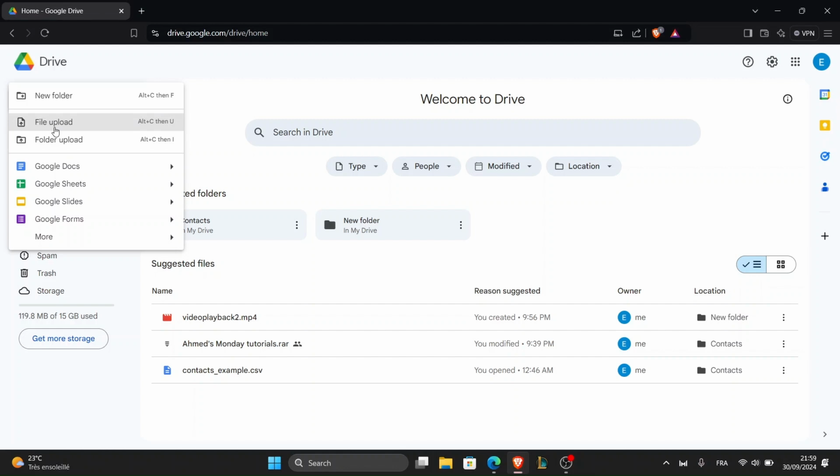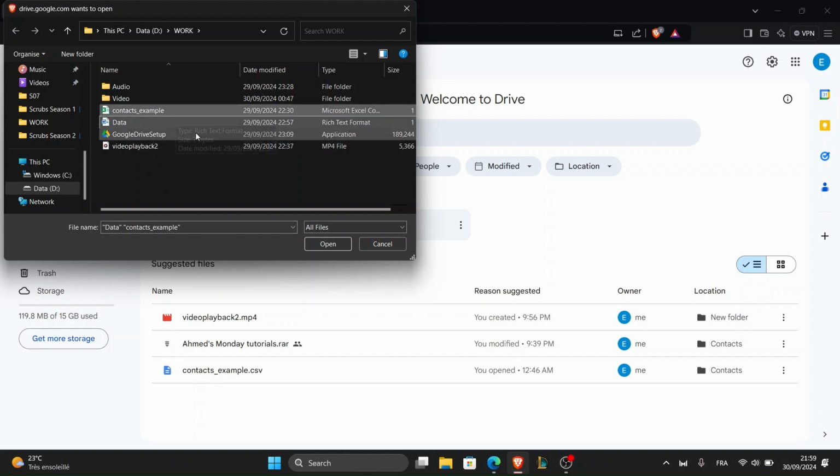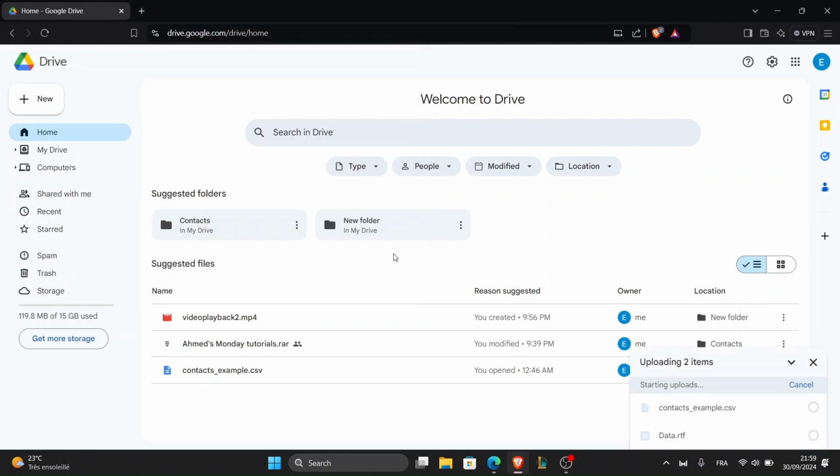From here, select File Upload if you want to upload a single file, or Folder Upload if you want to upload an entire folder of files. Once you select File Upload or Folder Upload, a file browser window will pop up. Navigate to the location on your computer where your files are saved. Select the files you want to upload by clicking on them, and then click Open. Your files will begin uploading.